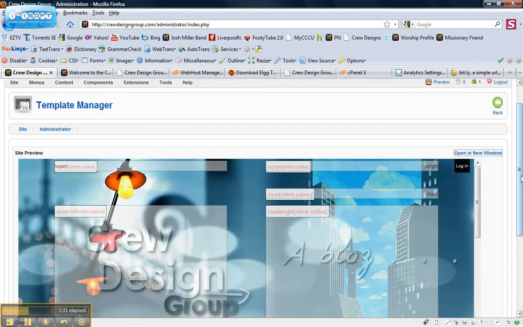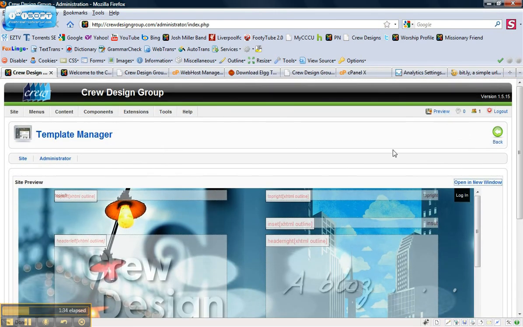Pretty simple, pretty cool. That way you can find out where you need to put all your stuff inside of your template. And every template is different when it comes to Joomla 1.5. So you always kind of need to check this out. And most template designer websites have it on their website. But in case you get a free one or whatnot, you can do it this way too.